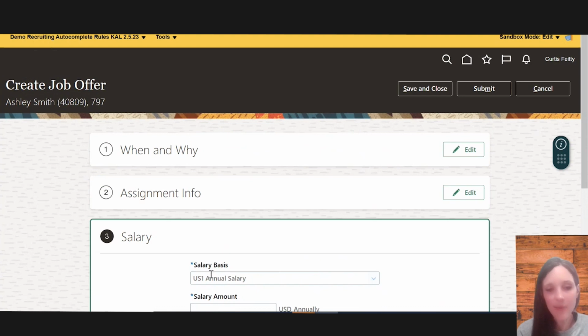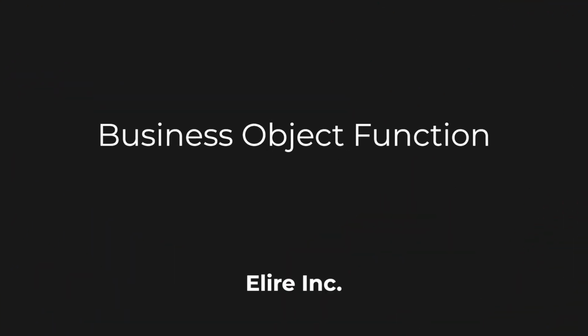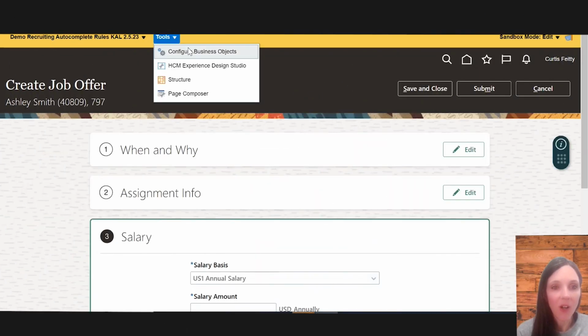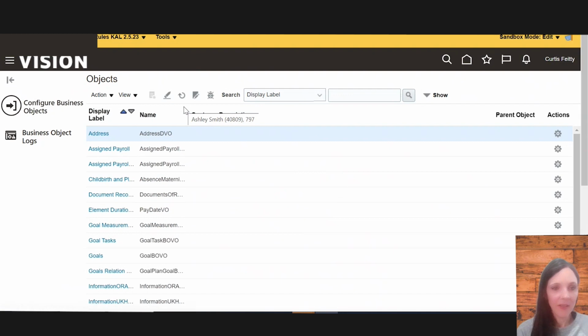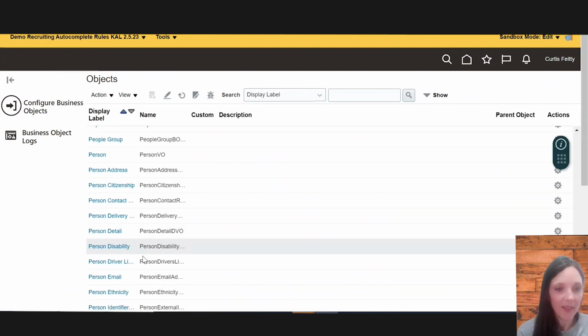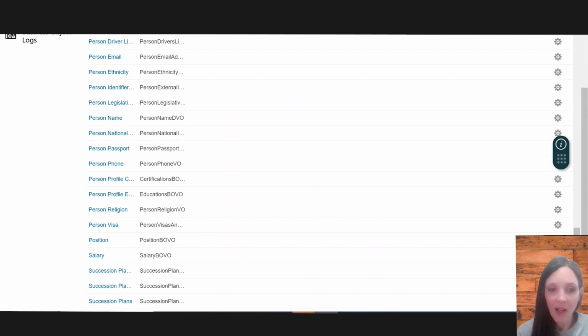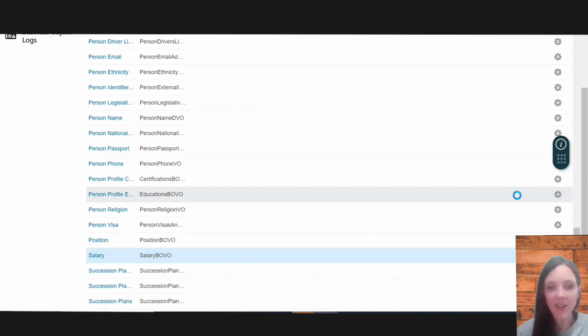But say you have a lot more salaries or salary bases, and they're based on more than just potentially the business unit. You can do something called a business object function. To do that, you need to have configure business objects enabled in your sandbox. So you'll navigate there, and then you'll find your object. In this case, our object is salary. So we will edit, go to the settings and say edit business logic.